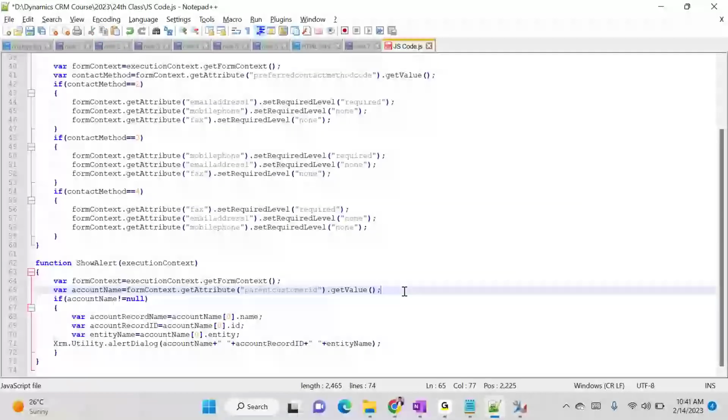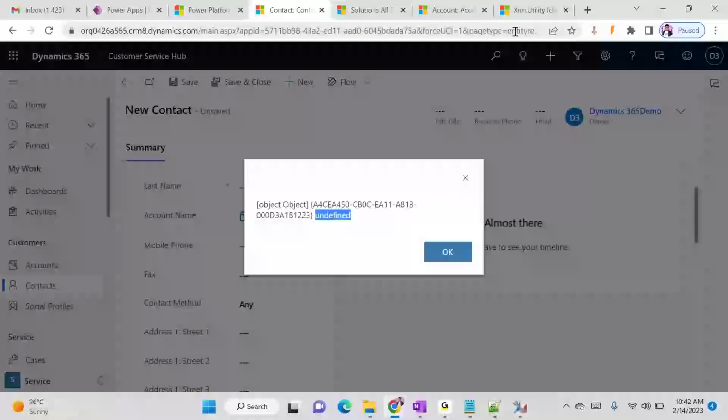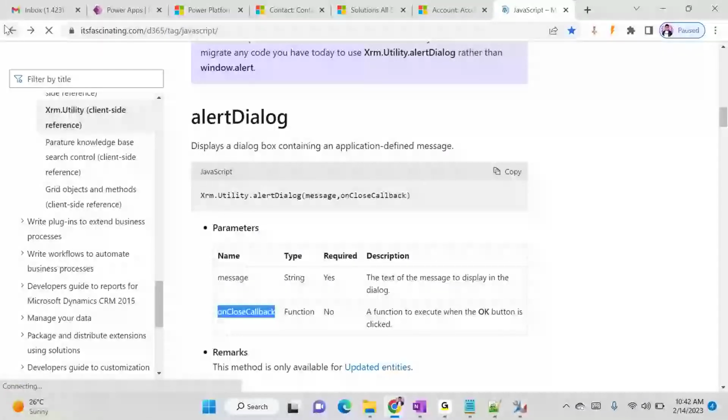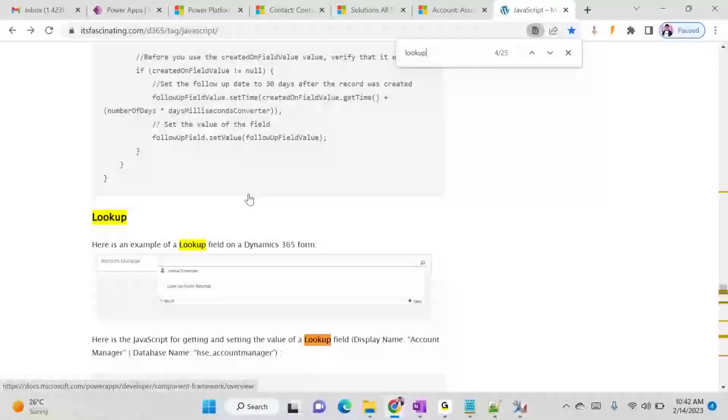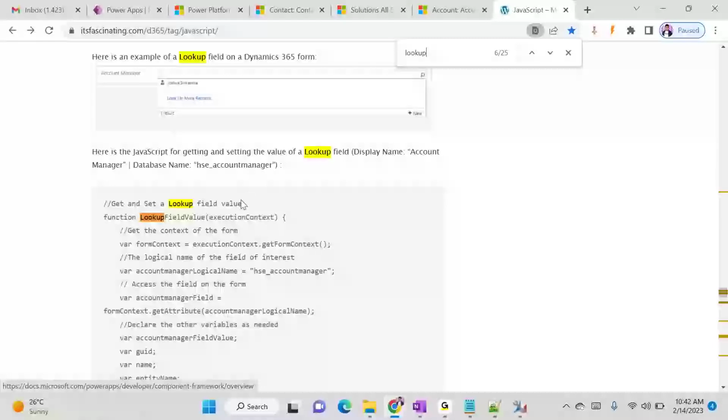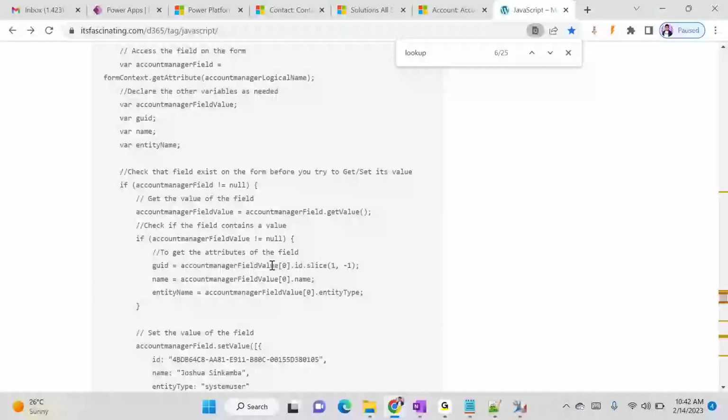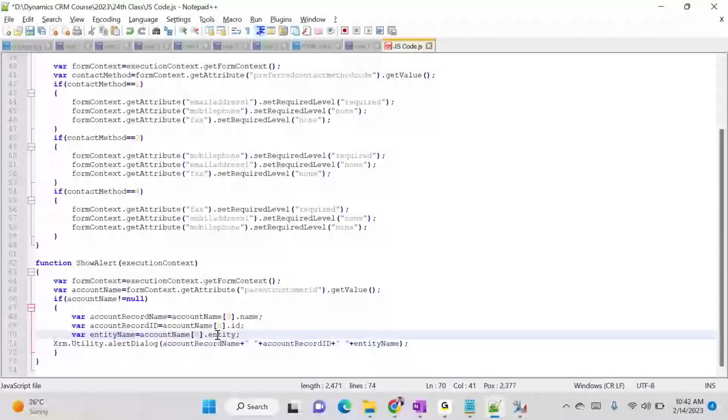Let's see. We are passing account name. Account name is the object here. Instead, we have to pass the record name. I will change this variable record name, entity name. Account name's entity is giving undefined. Let's see. Lookup. Instead of entity, we have to pass entity type. Now I will update this entity type.